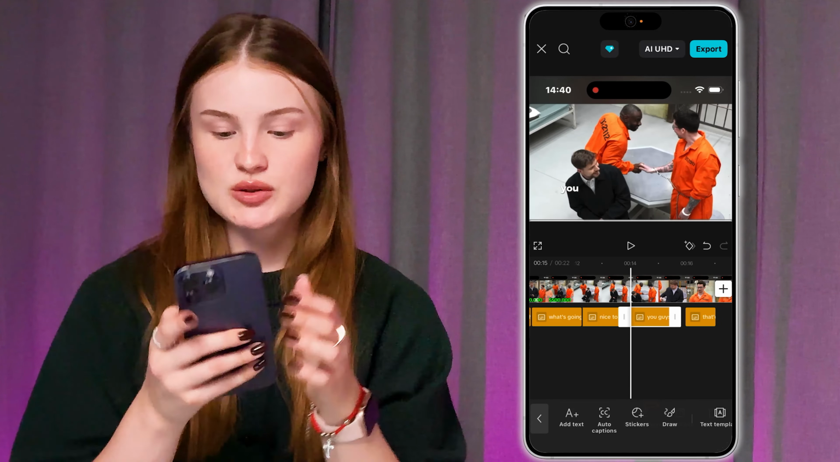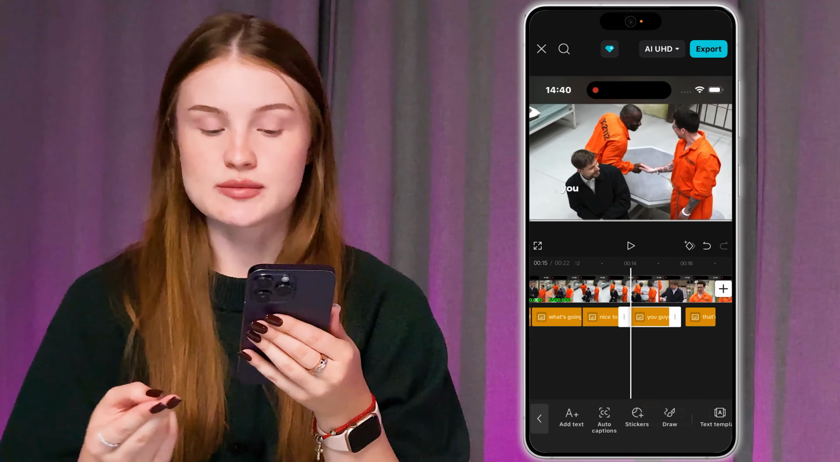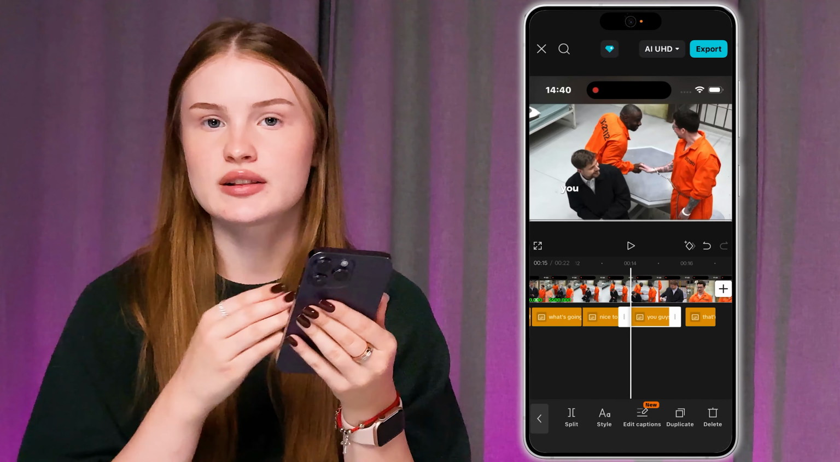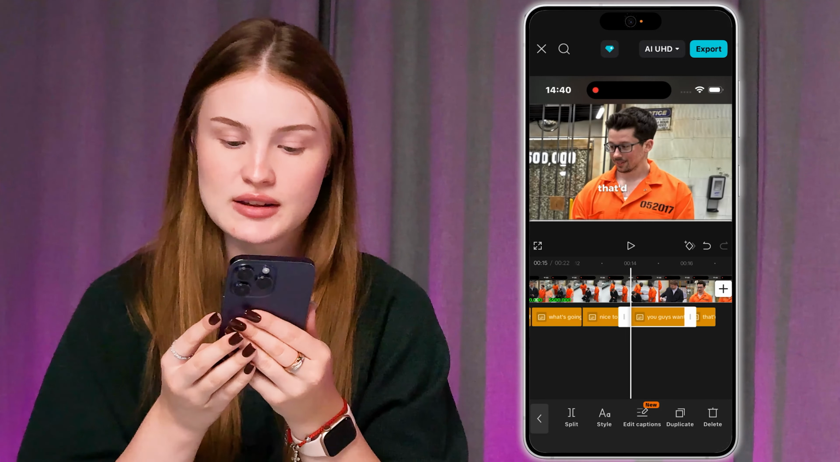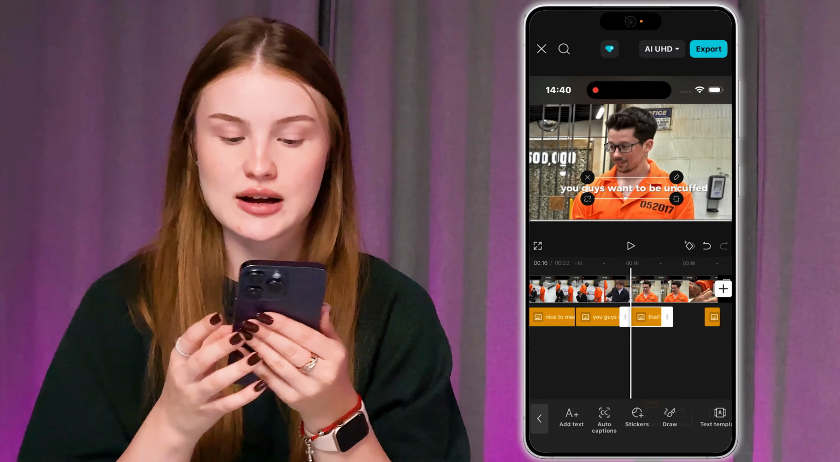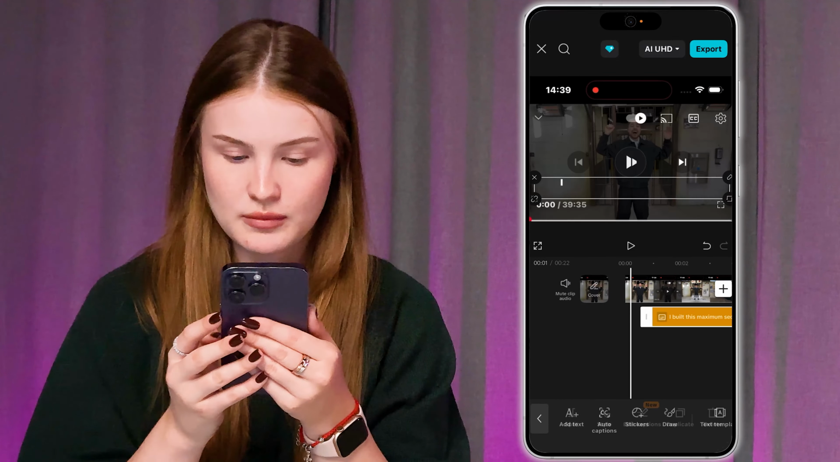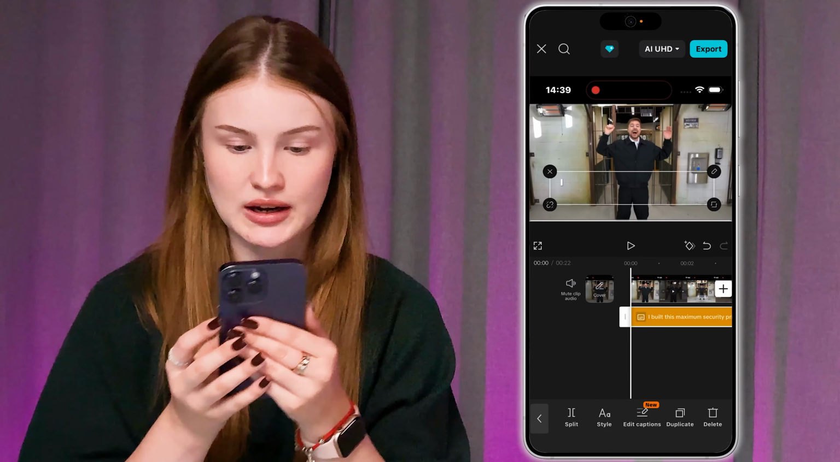And also sometimes we can see gaps between the subtitles. We can fix that if we just hold the right or the left end of the subtitle and drag it to fill this gap. Let's do it one more time. And at the beginning, I'm going to drag it to the beginning.